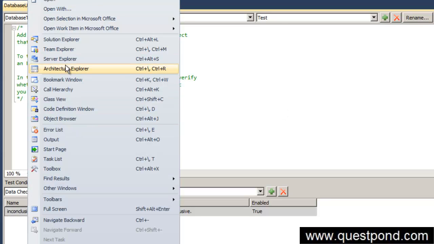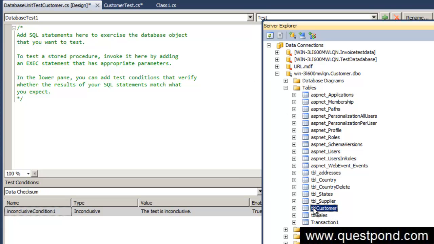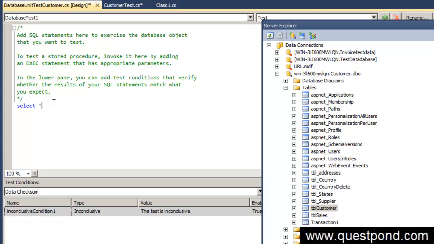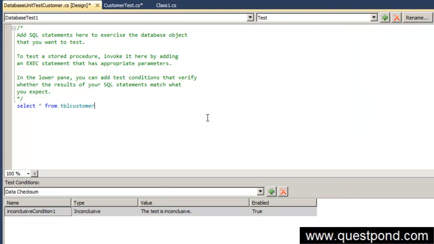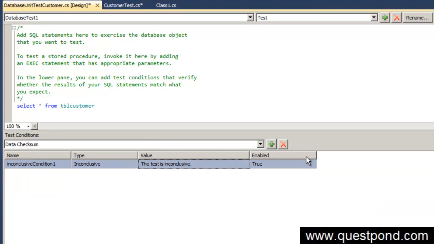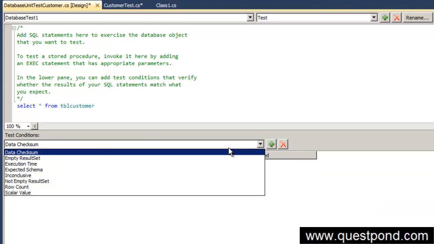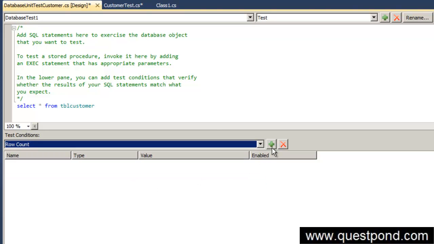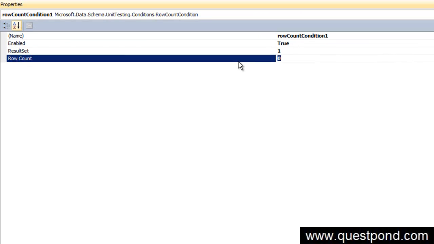Now our table name is TBL customer, right? So let's say select star from TBL customer, right? And we'll give a test condition in this database unit test here. So I'm going to remove this inconclusive one, and let's add the row count, and we'll say that if the row count is equal to 1, that means the data has been inserted into the TBL customer table, right?